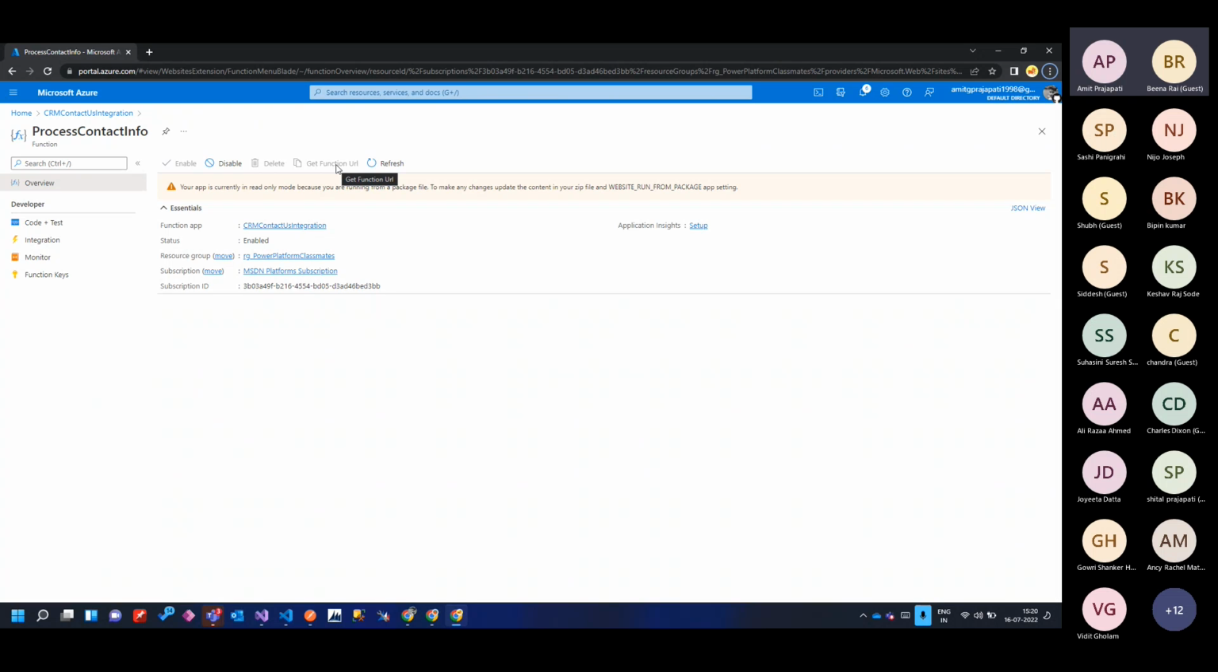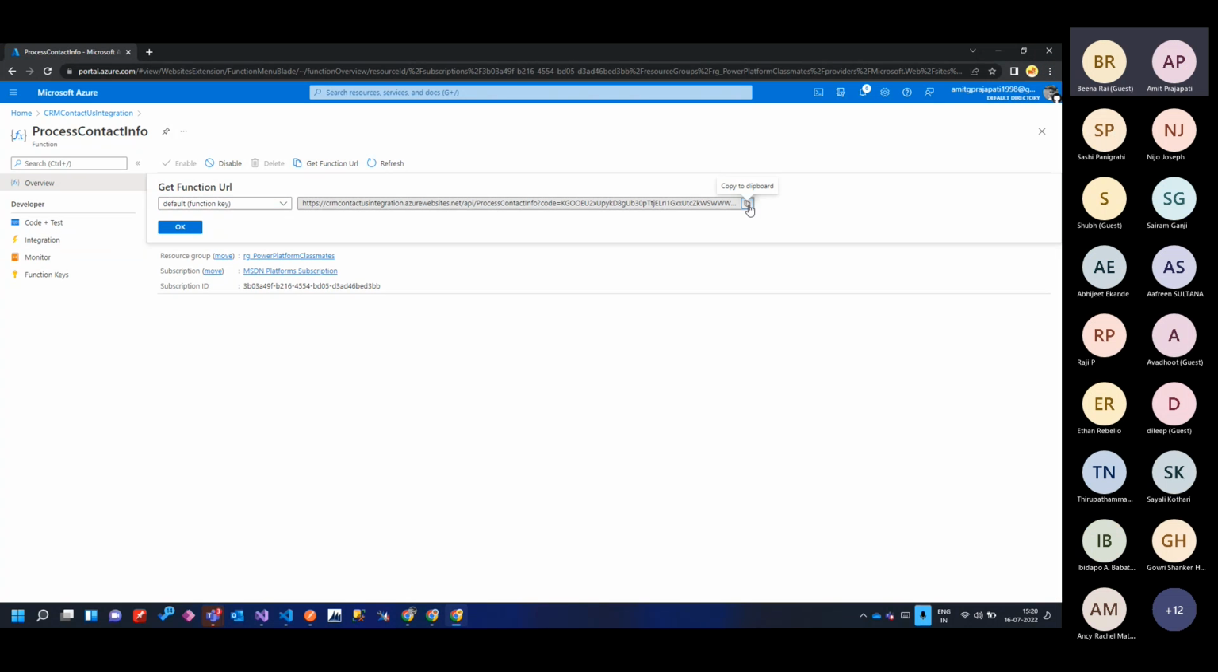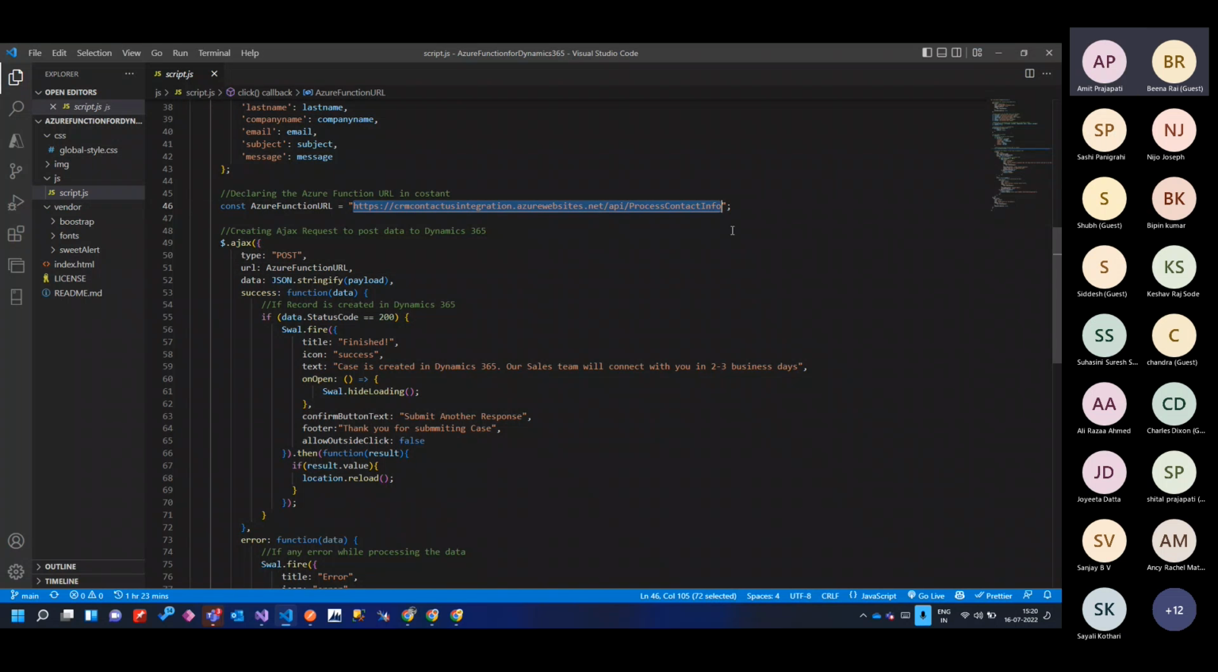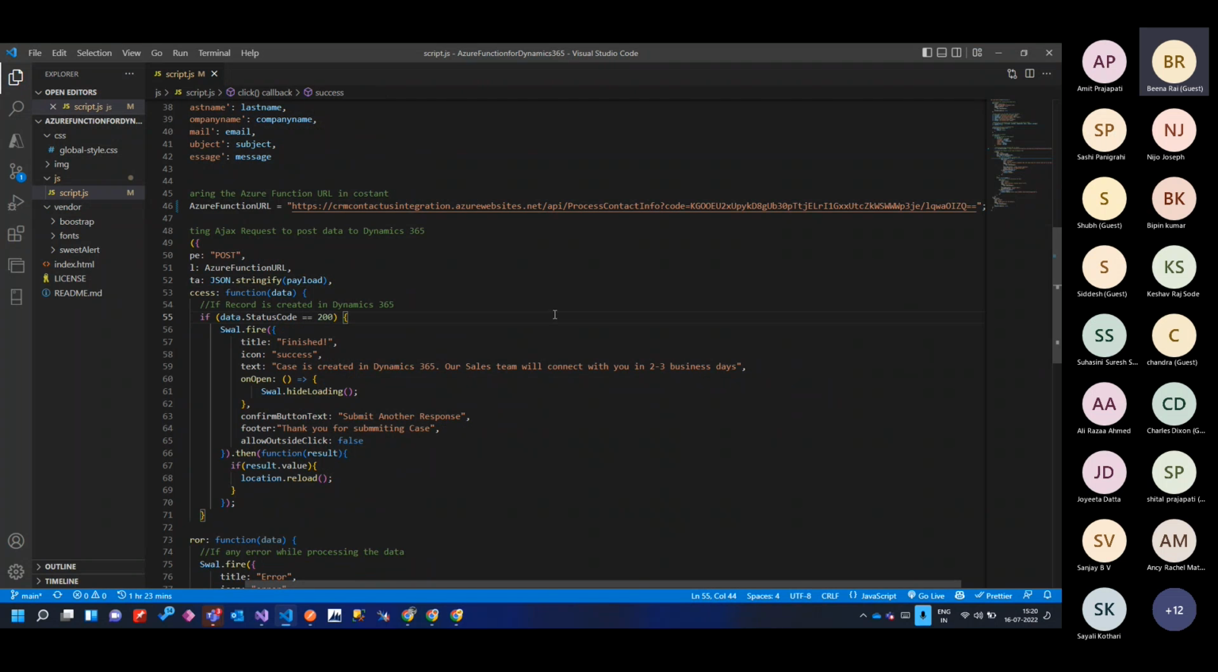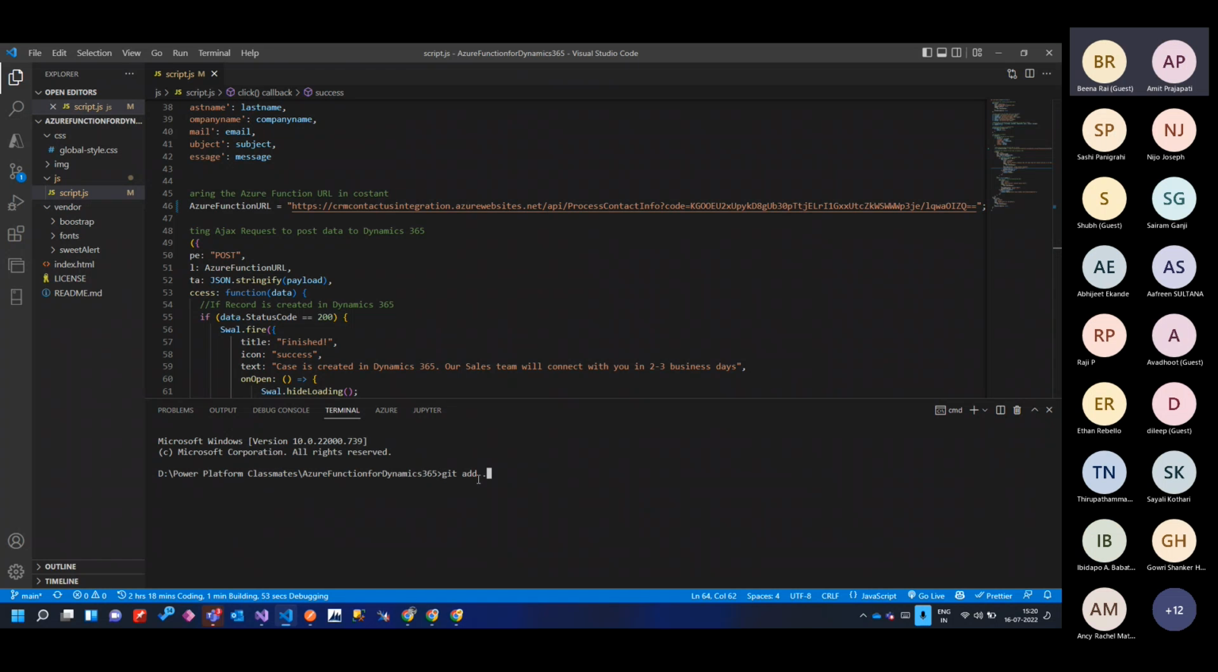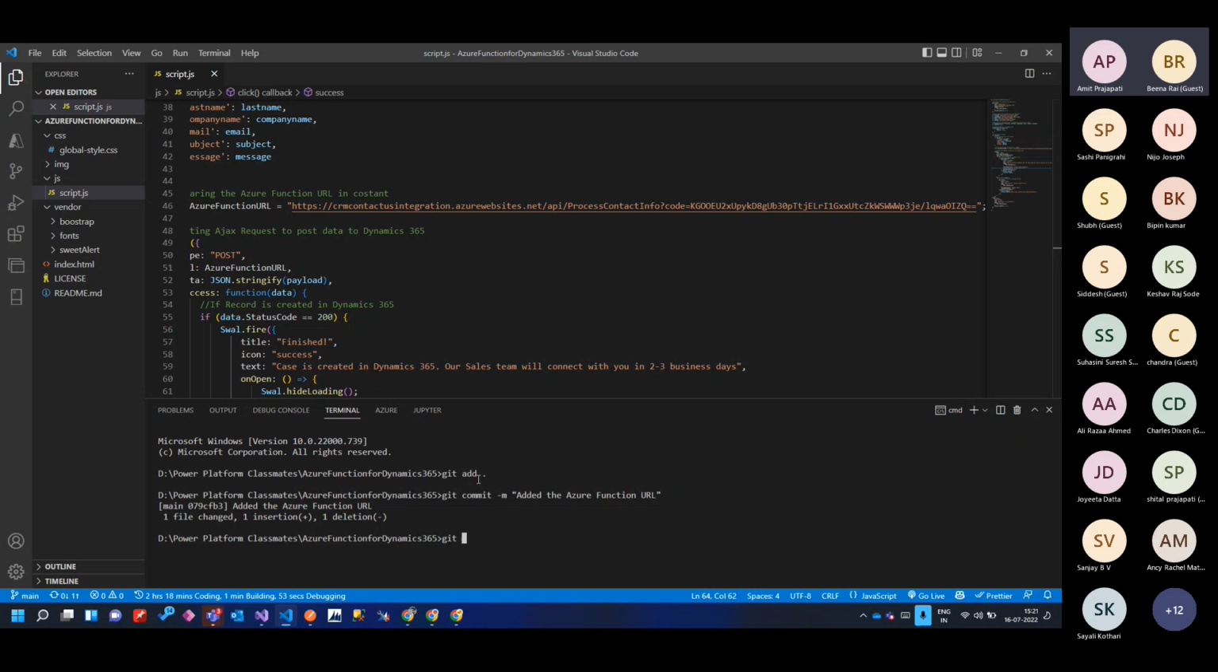It always takes time actually. So I'll just copy this code and change it. I'll just open my Git. Just give me 1 minute. Git add, git commit. I'm using VS Code because this is my personal website demo, so I deployed using Git directly. So I've added the Azure function URL, just a Git push.